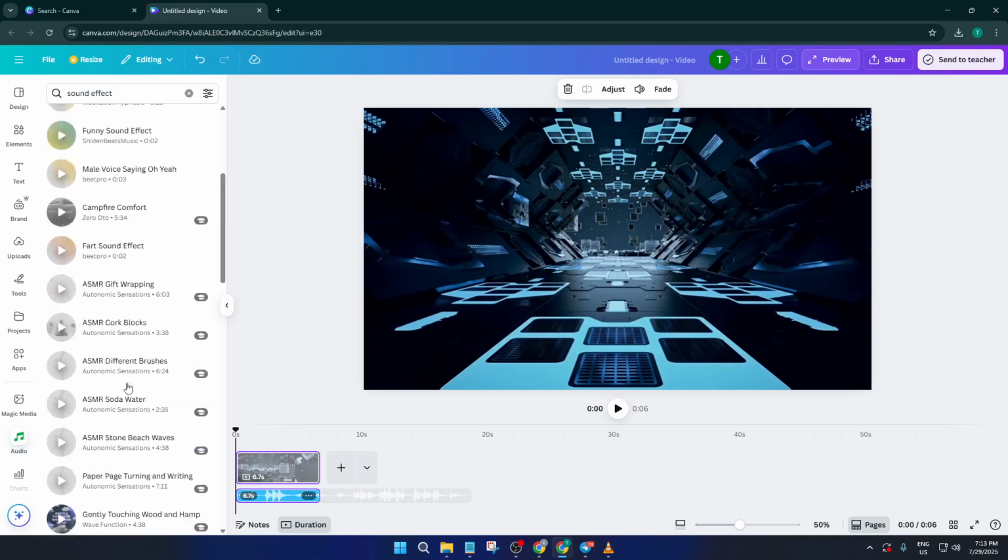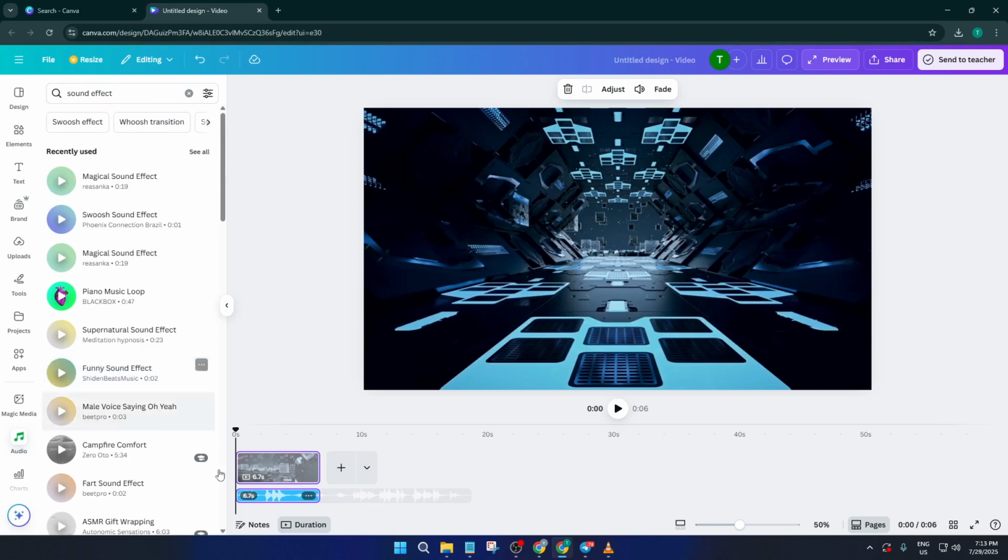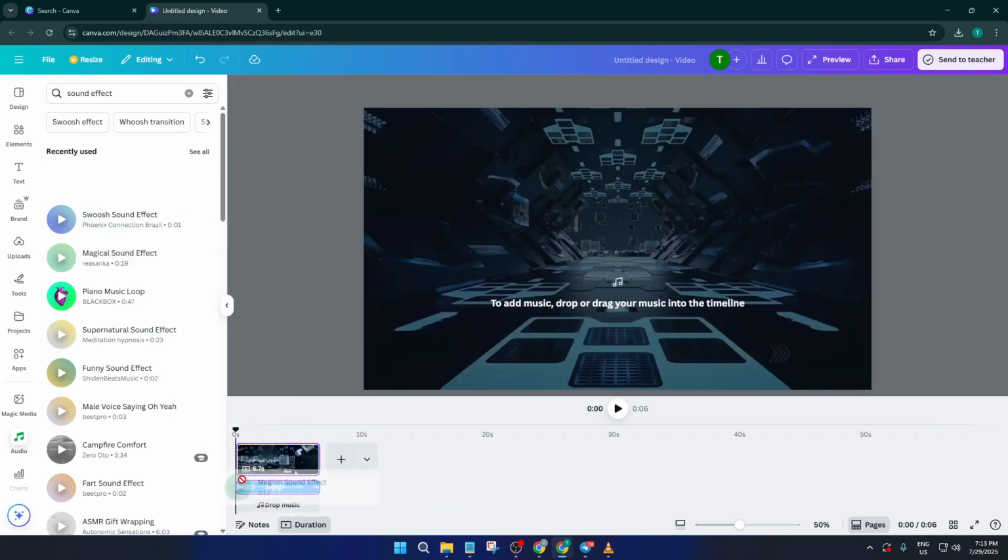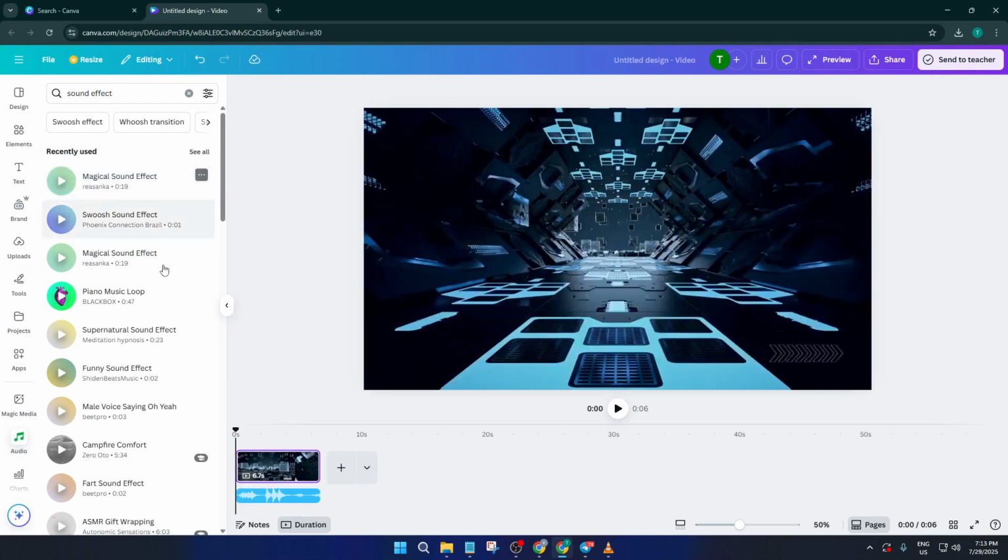Once you've found the sound effect that fits, it's time to bring it into your project. Simply click and drag the sound effect directly onto your video timeline. This works a lot like moving a sticker onto a notebook page. It's that easy. You can then move it along the timeline to align with specific moments in your video. For example, if you want a swoosh sound right as an image flies in, just drag the effect to that exact spot. Take a little time to play with the timing. The right placement can really sell the moment.